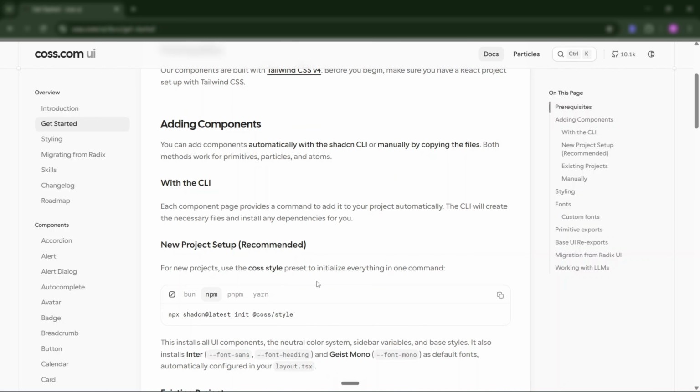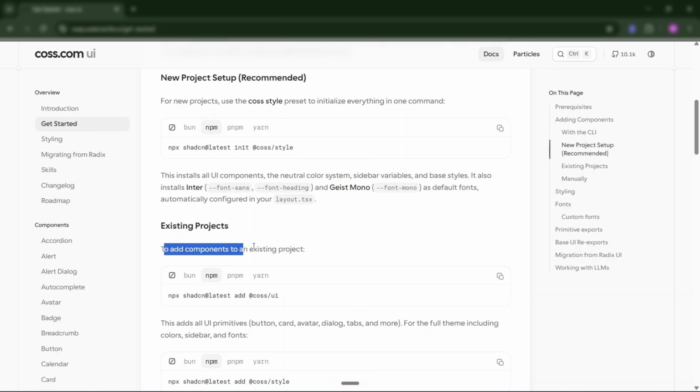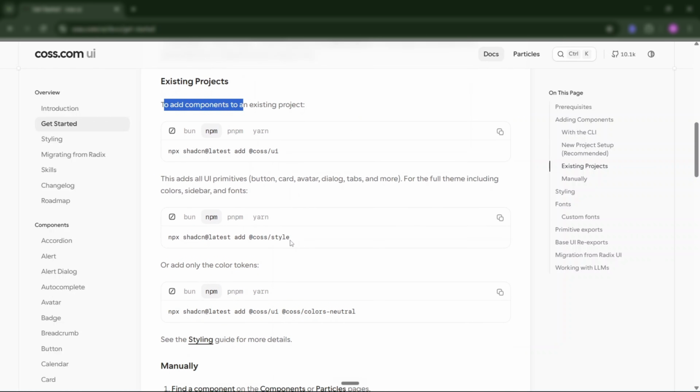The installation process is designed around two very clear parts. On one side, you have the setup for new projects. With a single command, you get the entire design system installed. UI, components, colors, global variables, and even fonts already configured for you. On the other side, there are existing projects, and the process is just as simple. You don't need to rebuild everything. You can add COSS UI to your current project either by installing all the UI components or only specific parts such as the styling system or color tokens.